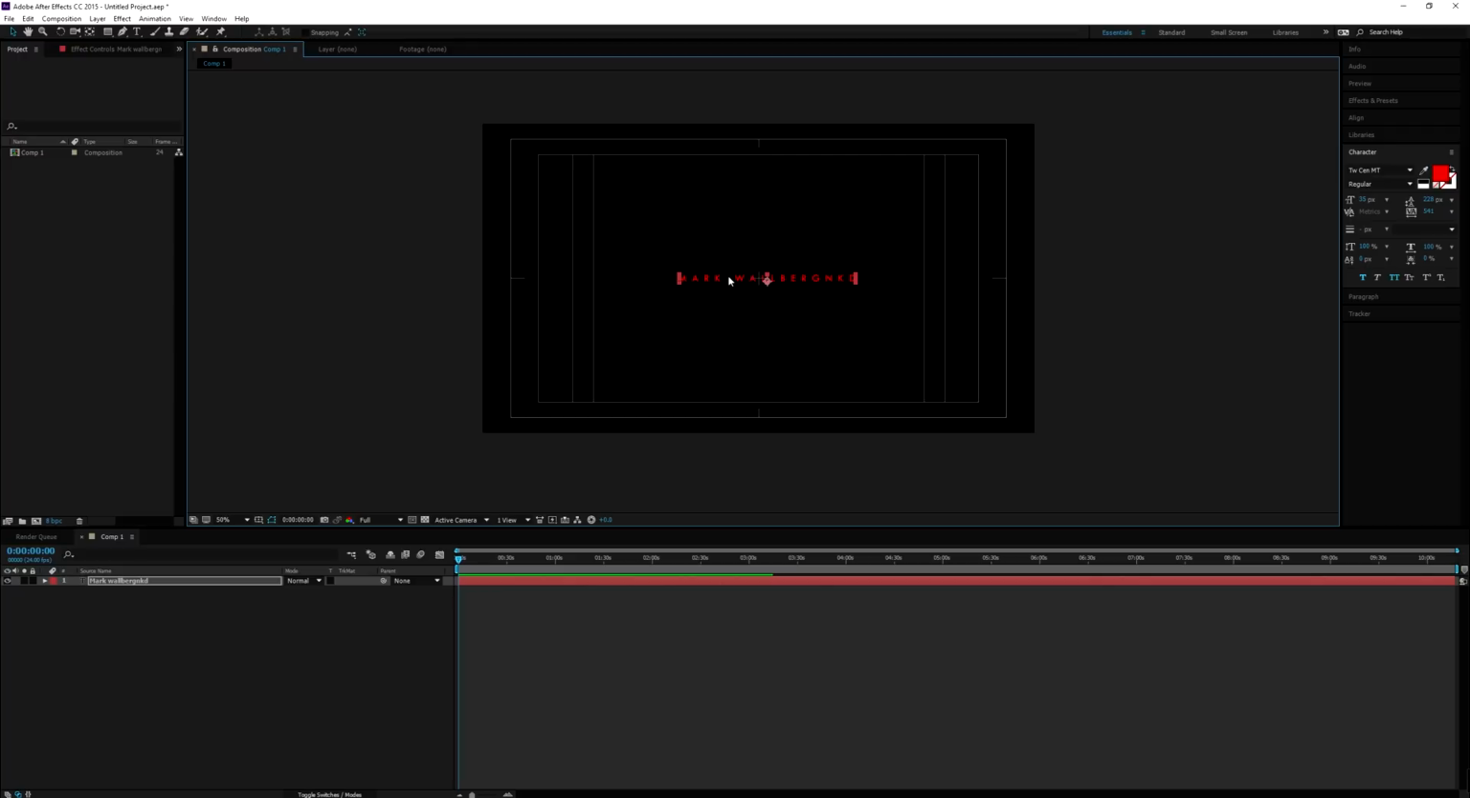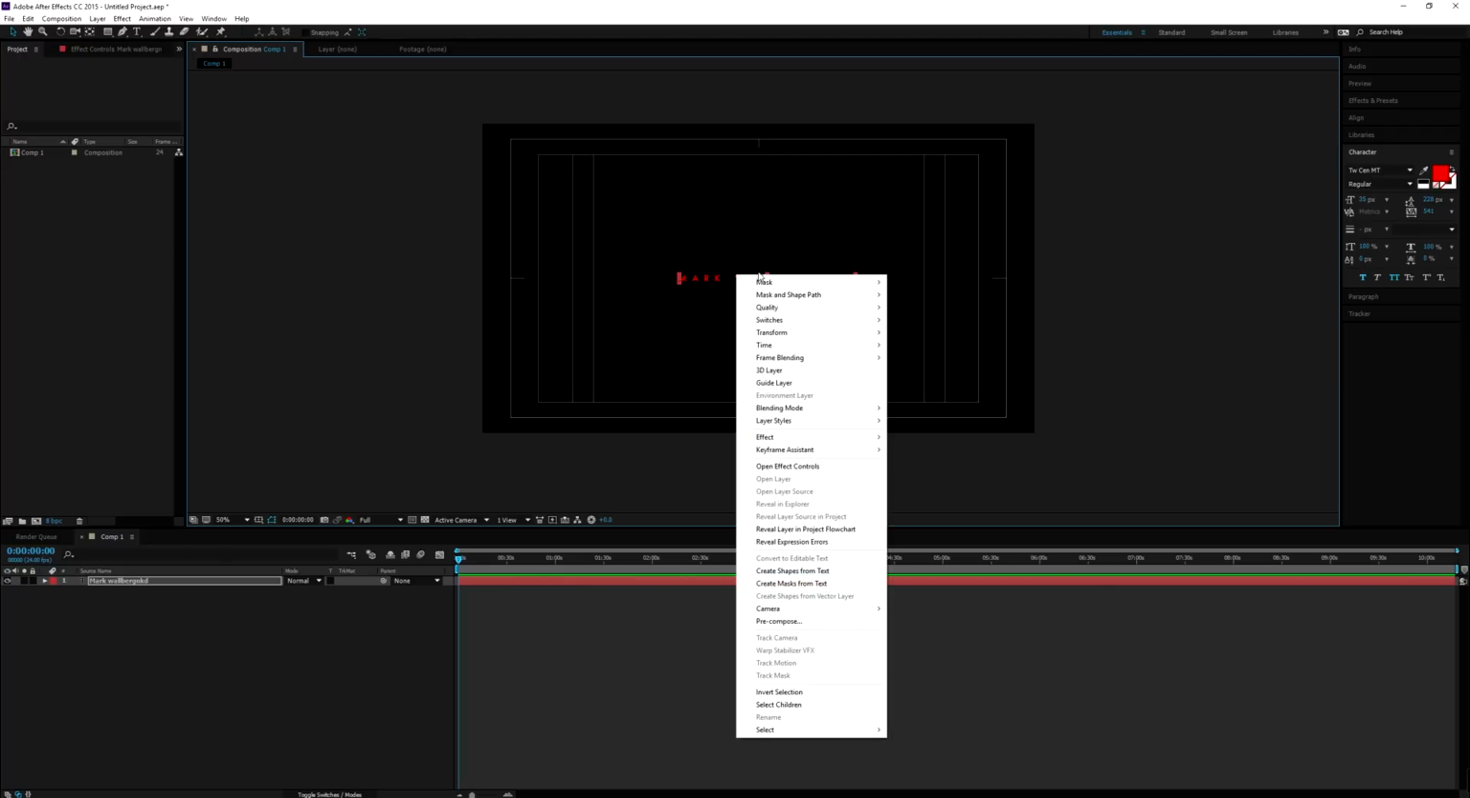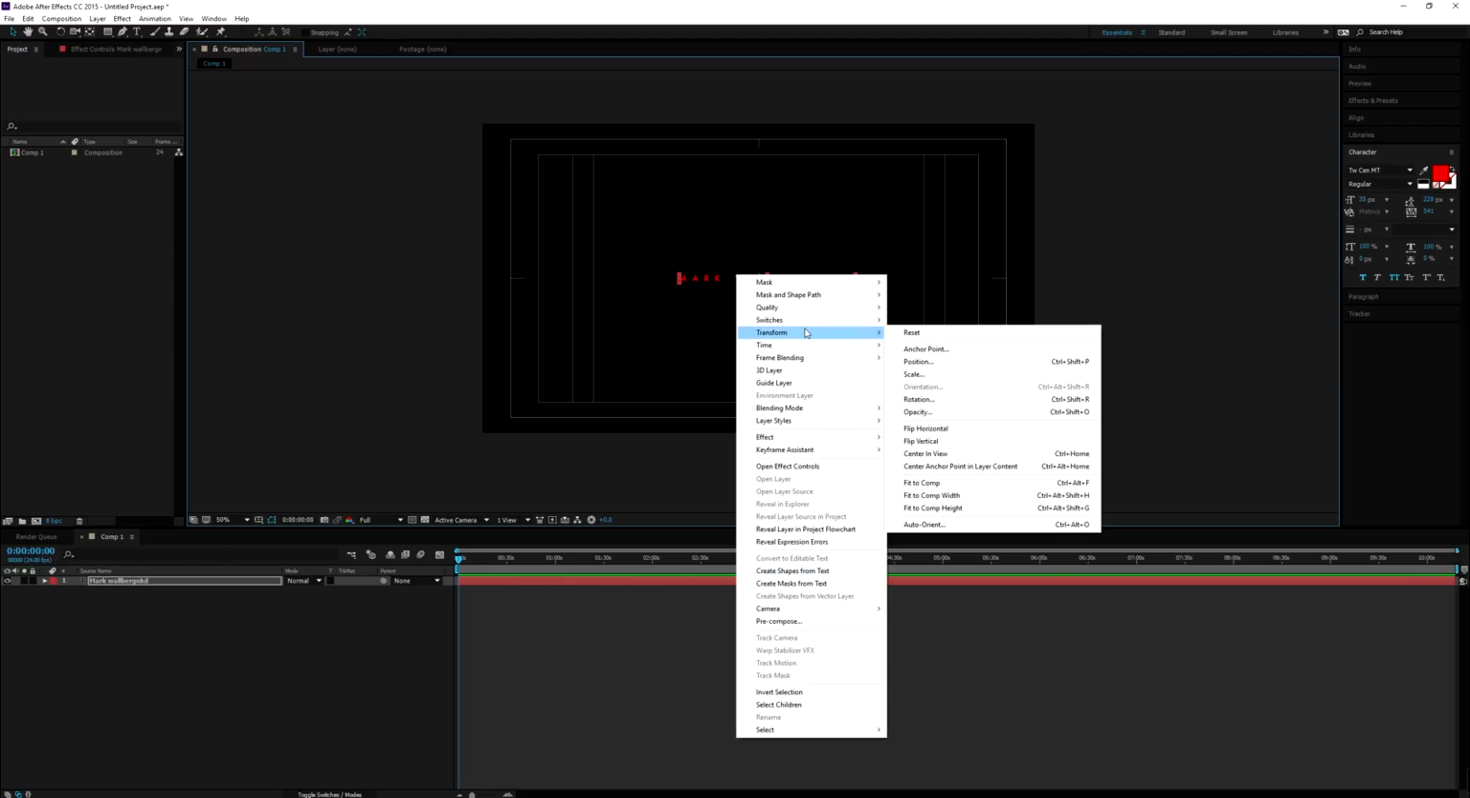But for example, if I want the computer to center this for me and I don't want to do it by eye, the first thing I'll do is right click and go to transform.